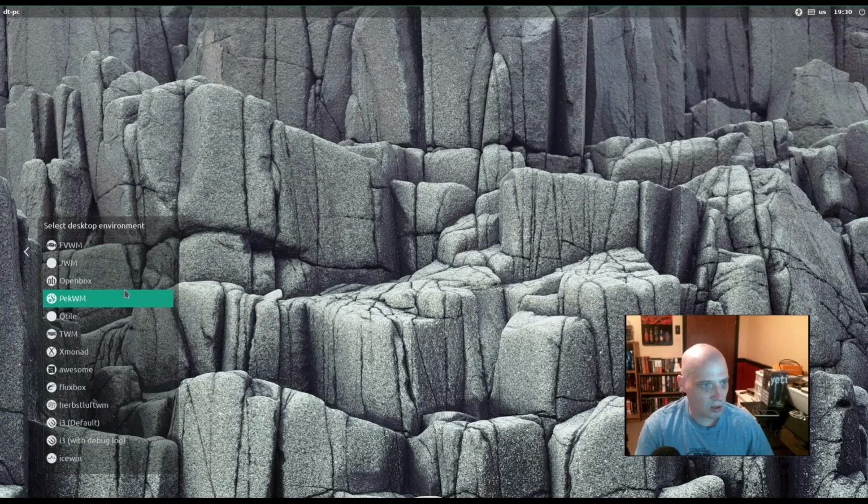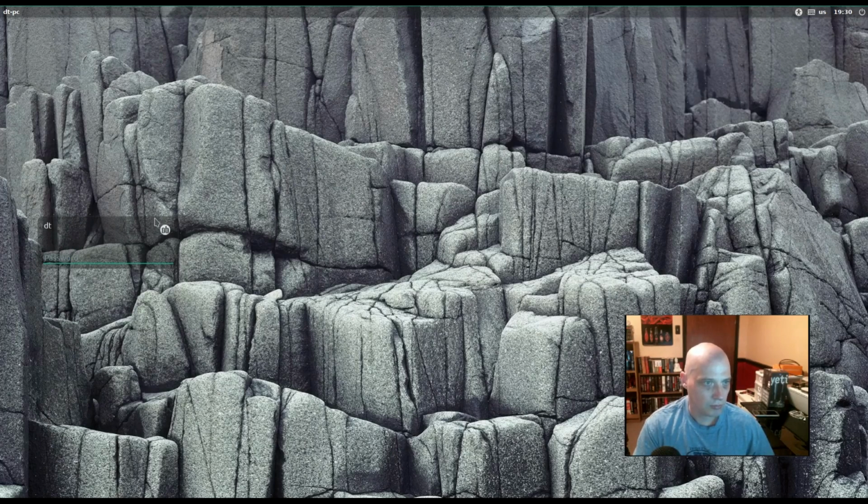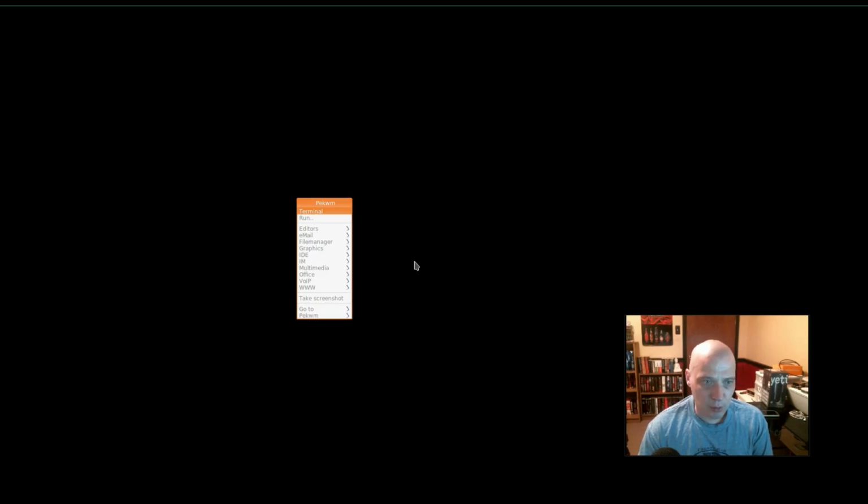So I'm going to go ahead and log in here to PekWM. Choose PekWM from the login manager, type in my password, and this is PekWM. Not unlike Openbox, basically, when you first install PekWM, you have a black screen or a brown screen, some solid color background, and nothing else. You do have a right-click menu.